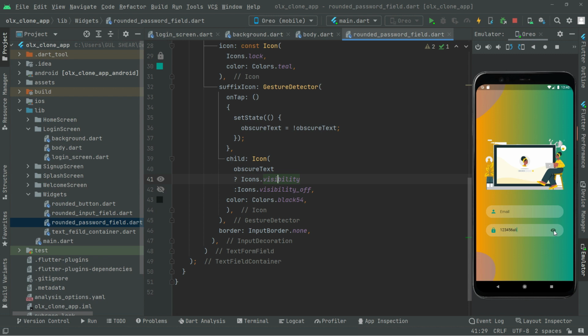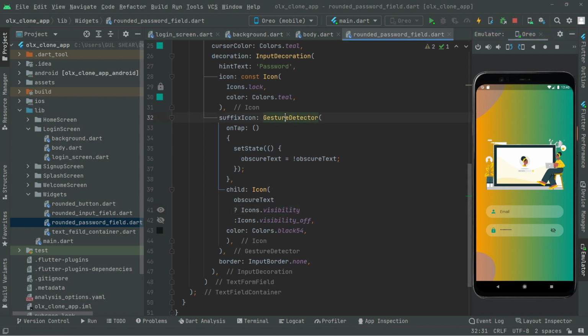Let's go ahead and click upon that. It's visibility off now, and you guys can see the password. It's right inside a dotted form. That's why right in here we have that gesture detector on tap, and right inside the set state we set that obscure text. Okay, it's changing the result dynamically, and we are having that icon as a suffix. Okay, and you guys can see that right in here. That's why it's on the right side, because we made it as a suffix icon.